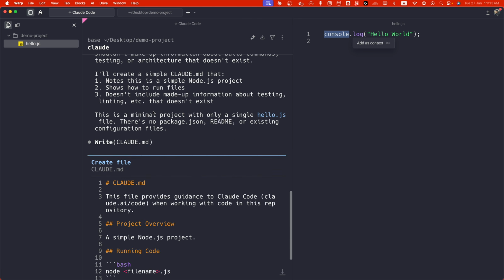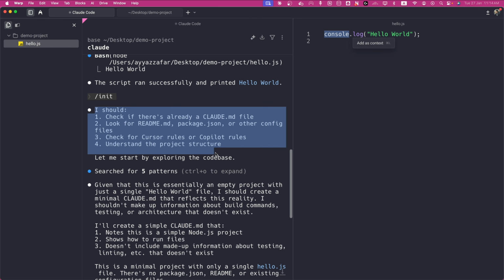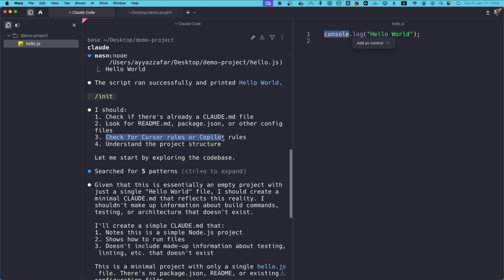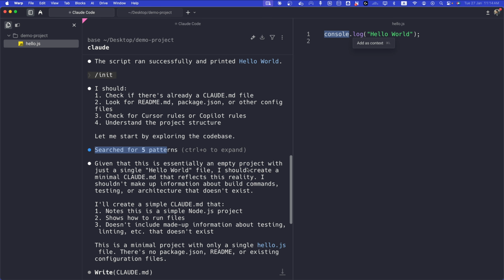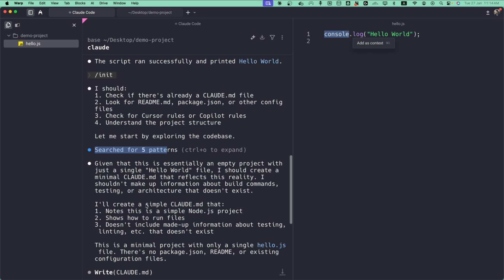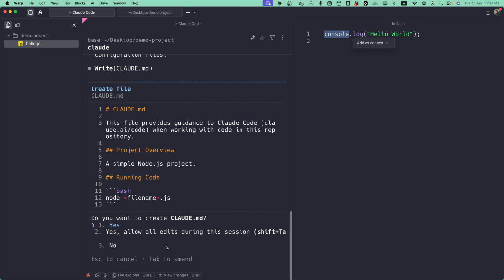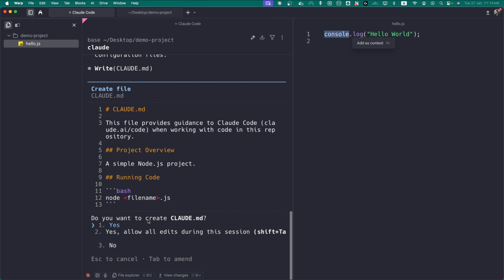So you see that it is now showing you its reasoning, what it is going to do. I should check if there is already a Claude.md file, look for readme, package.json or other config files, check for cursor rules, understand the project structure, etc. Let me start by exploring the code base, searched for 5 patterns. Given that this is essentially an empty project with just a single hello world, I should create a minimal Claude.md file, etc. Okay. So it has created this minimal file and is asking for your permission to create that file.